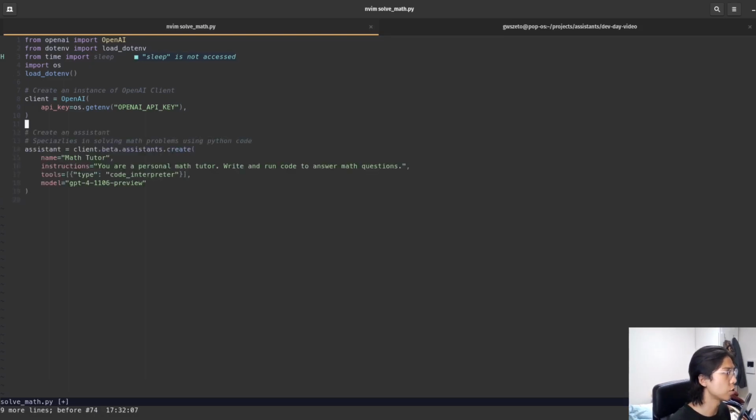Next, what we're going to do is create an assistant that's going to act as our math tutor. So in this situation, we're going to assign to the assistant variable, using the assistant's create method and passing in the name parameter, that being math tutor, and the instructions, that being you are a personal math tutor, write and run code to answer math questions.